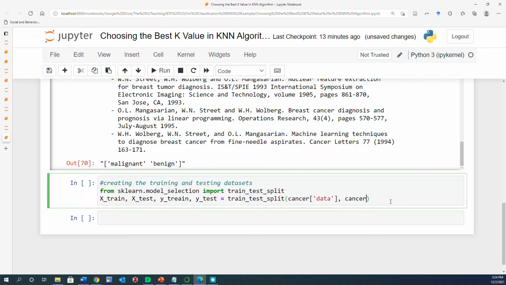And the Y is going to be based on the columns that are under the target name or target category, okay? So basically, it's saying to Python: go and look at the cancer data set, assign the portion of the data set that is under the category of data to xtrain and xtest, and assign the portion of the data set that is under the category of target to ytrain and ytest.